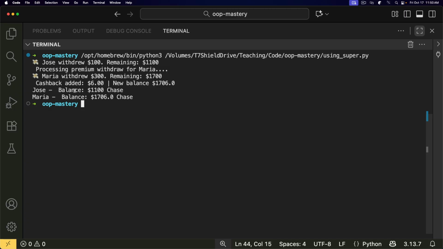You can see now this says processing premium withdrawal for Maria. Maria withdrew 300. We got $1,700 left. But since we added some cashback of $6, now the balance is $1,706. Jose's balance is, of course, $1,100. And Maria's balance right here, from Chase Bank. Good stuff, guys.